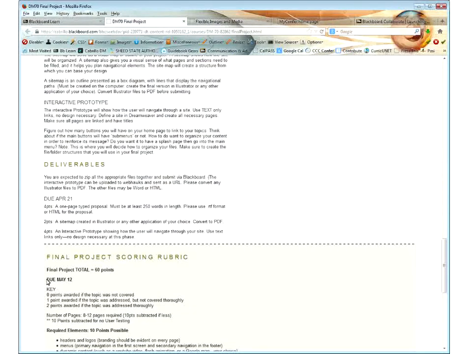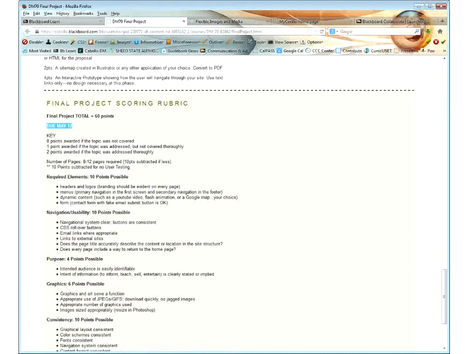So here we have the final project scoring rubric, due May 12th, and then how the final project is being scored. So 0 points if the topic was not covered, 1 point if the topic was addressed but not covered thoroughly, 2 points awarded if the topic was addressed thoroughly. The number of pages for the final project needs to be 8 to 12 pages, and 10 points are subtracted if you don't do the user testing, and the user testing is happening this week. Make sure you do that, and then post the results of your user testing in the discussion board.